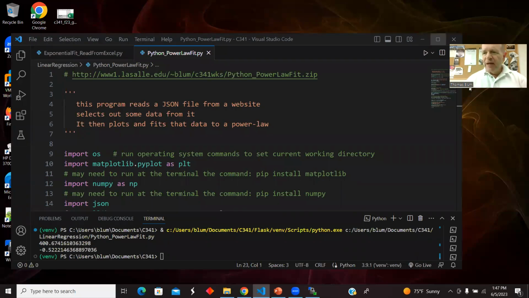In this video, I'm going to look at a Python program that reads a JSON file off the internet. Some of the information in that JSON file is data on planets, and it's going to take two of the fields in that, the distances from the sun and the average orbital speed of those planets, and then make a plot of velocity versus distance, and finally fit that data to a power law.